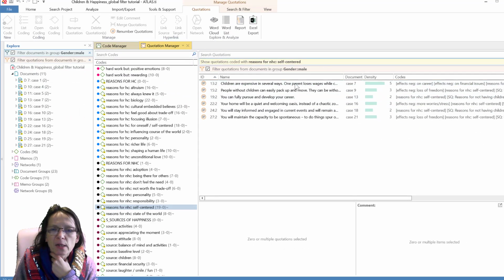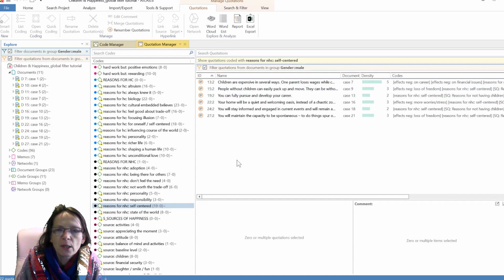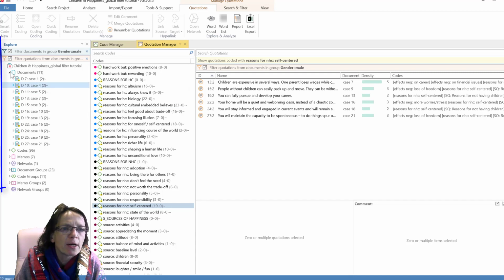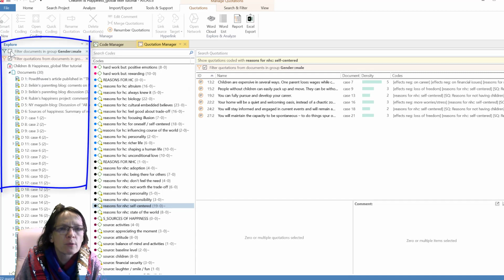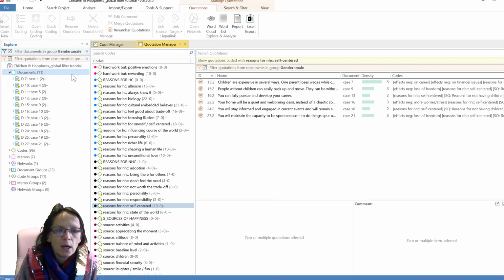So the settings for activating or deactivating the filter always apply to the window where you're at. So if I activate or deactivate the document group filter here, then all documents are shown again, and I can activate the filter here again. So this is my project explorer here.